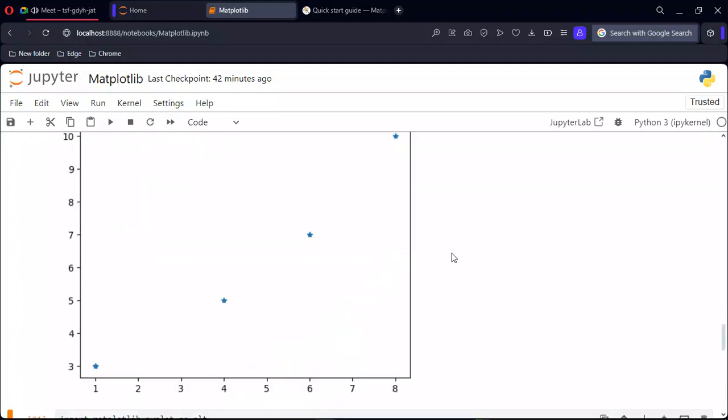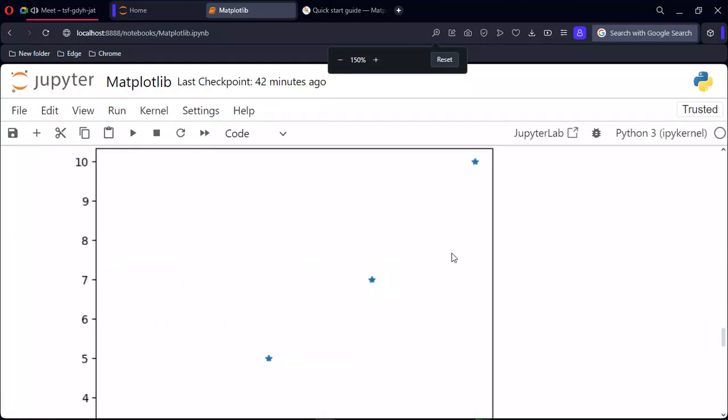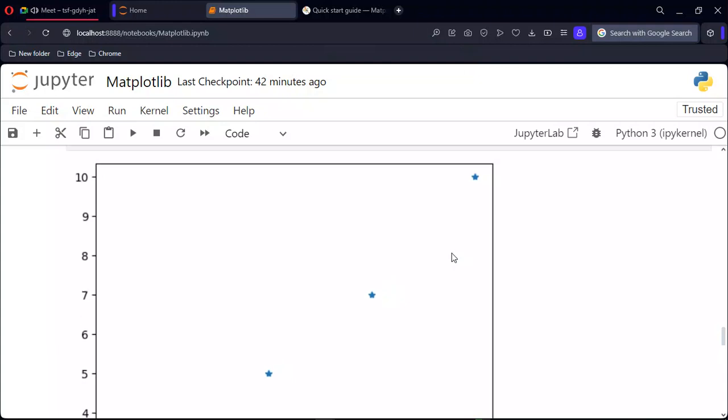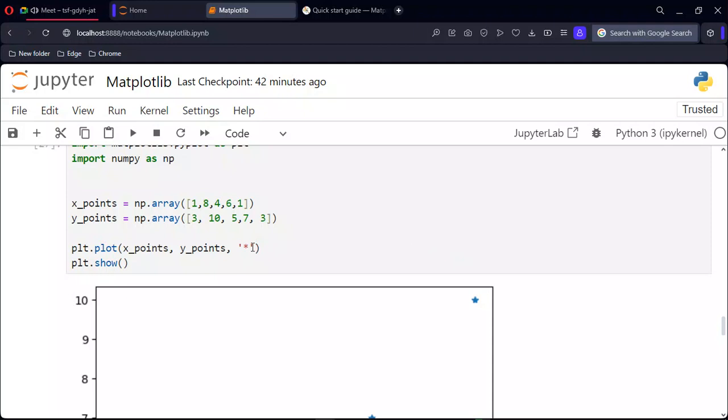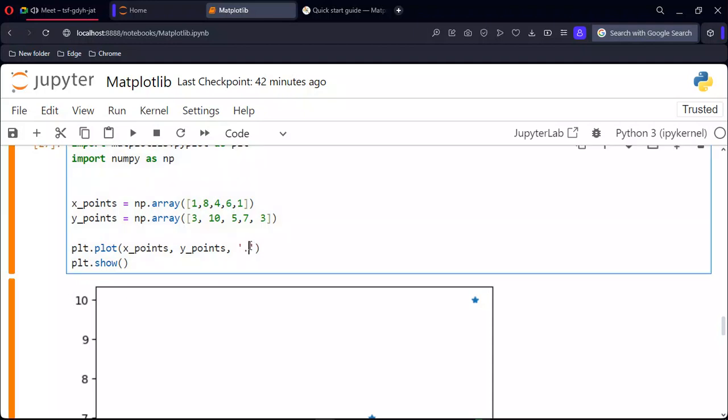I don't know if I have to zoom in. Are you able to see these things on the screen? Yeah, you can see it on your end. Yes. Okay. So for example, if you want to have only a point, you can use just a dot.